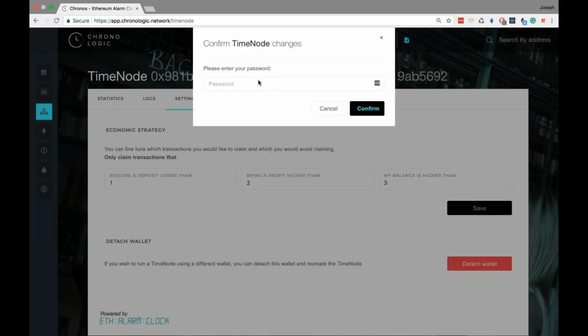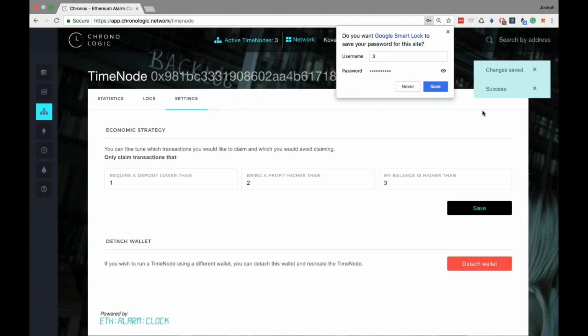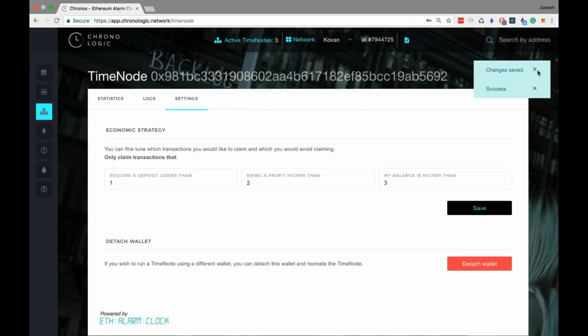It saves these parameters. It will ask you to input your wallet password, because it needs to restart the TimeNode. On every restart and start of the TimeNode, we request a password, because we don't want to save these passwords anywhere in the browser, just to avoid any security issues. So on every change, we'll have to request the password. You will click on lock, and you will see that it says changes have been saved.